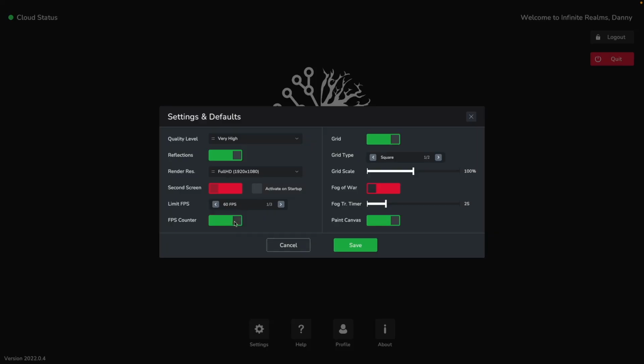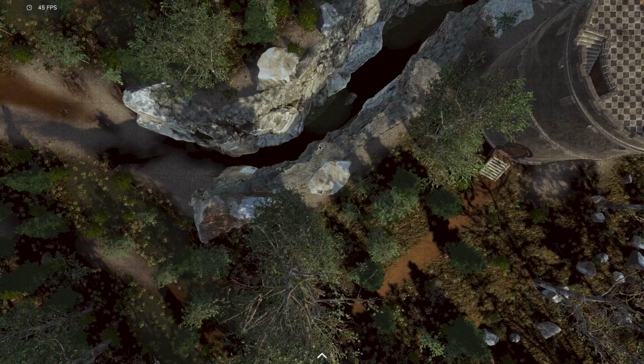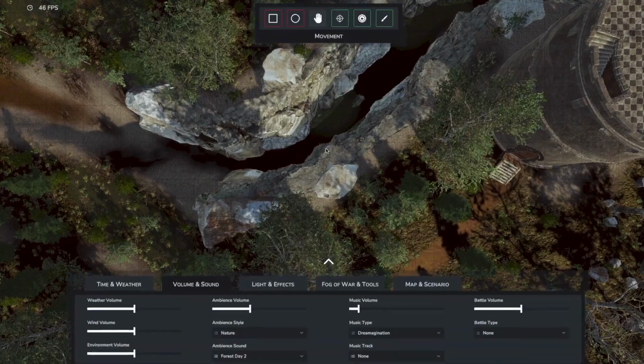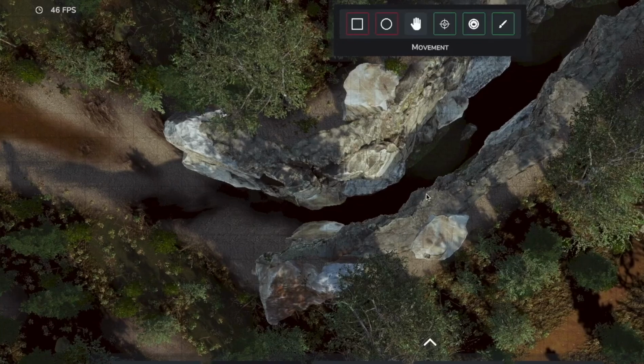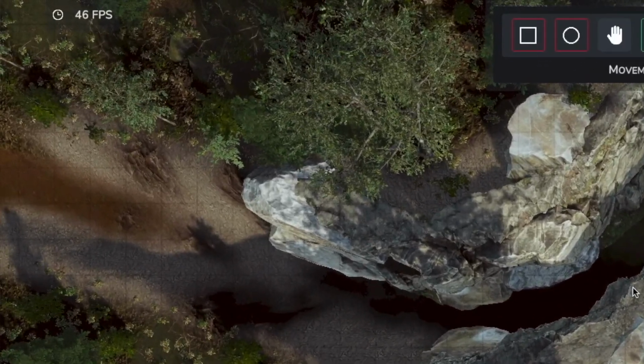There is a completely new option in the settings as well. You can now activate a frame counter to measure Infinite Realms performance. When active, it will only show up in the running scenarios and only in case the mouse is moved or the bottom menu is open. The more the better, but the absolute minimum for a smooth experience is 24 FPS, the cinematic frame rate.